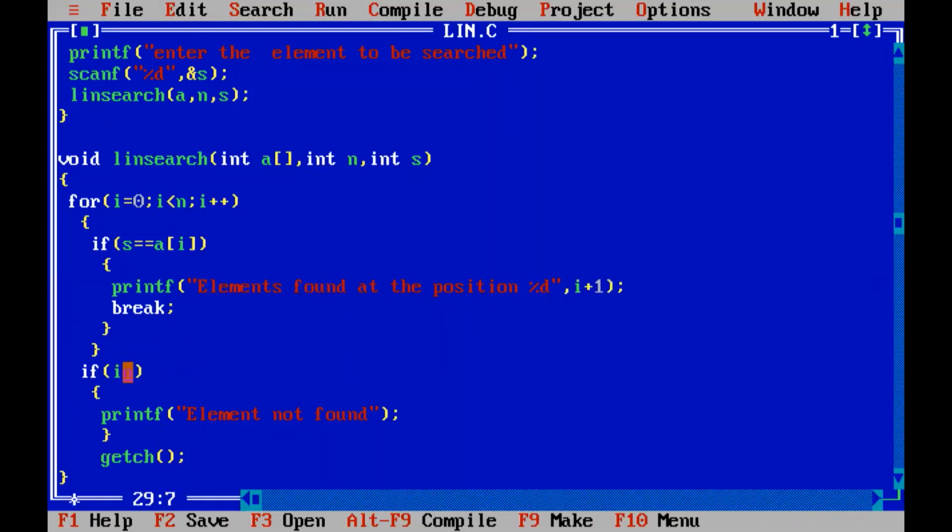I had given if it is greater than n. That condition will not work, because I didn't run and show if the element is not found. The problem is, the I value will be changing from 0. When the index number is 0, it will be comparing the search element with the first element. After that, I value will be incremented to 1, then 2, 3, 4.